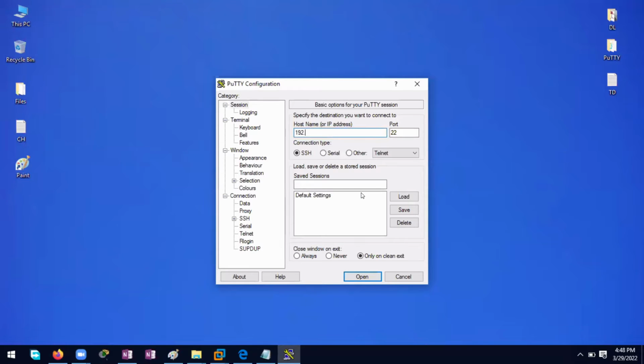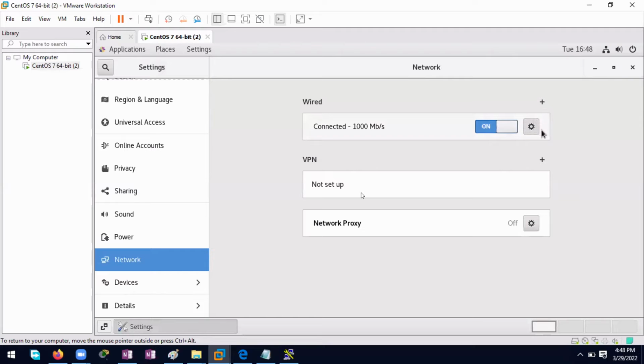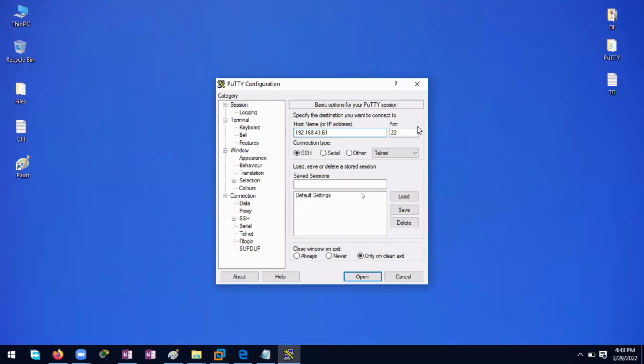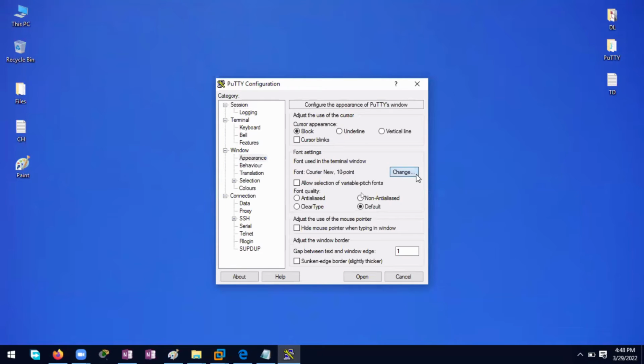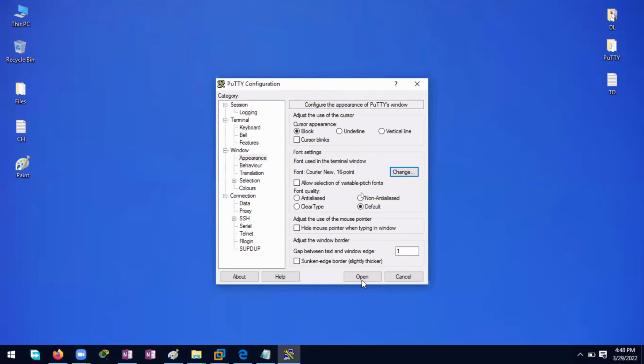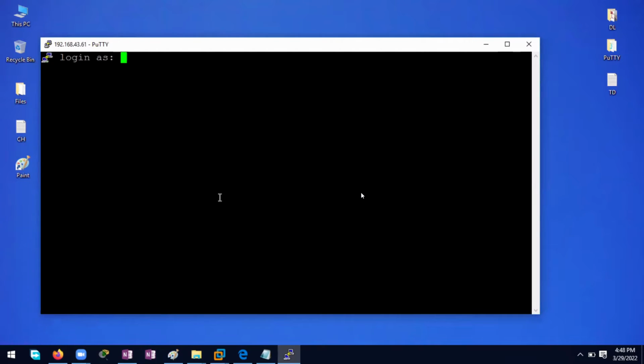So 192.168.43.61. Now you can change the appearance. You can go to this appearance, font size 16. Okay. Now click open. It will ask for a security acceptance, so accept that. Then you log in as root administrator and enter the password also.